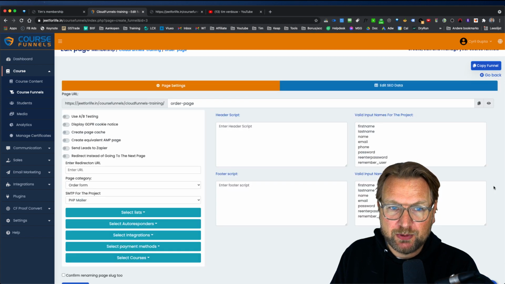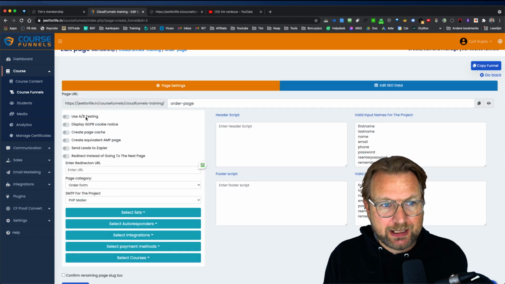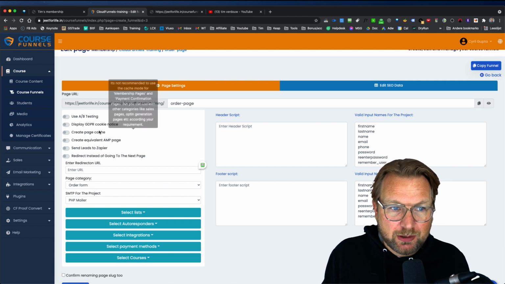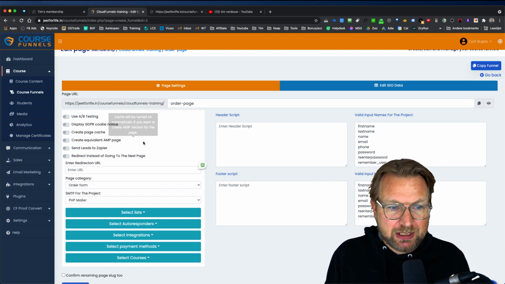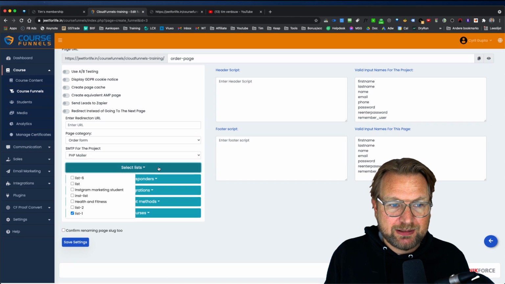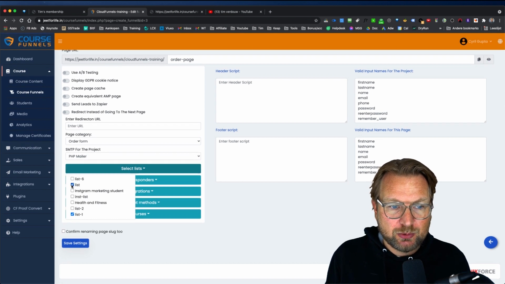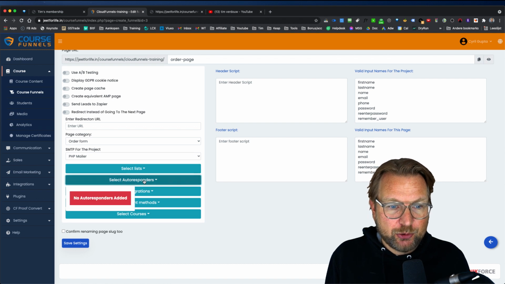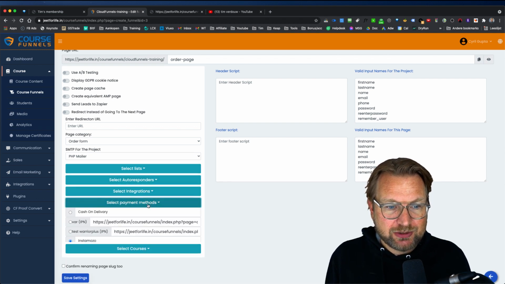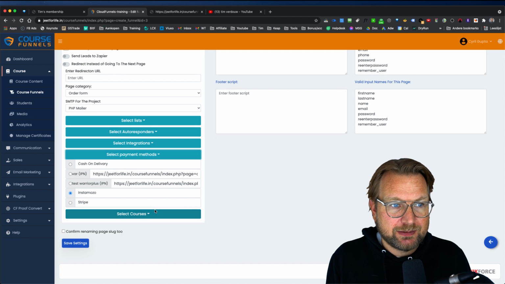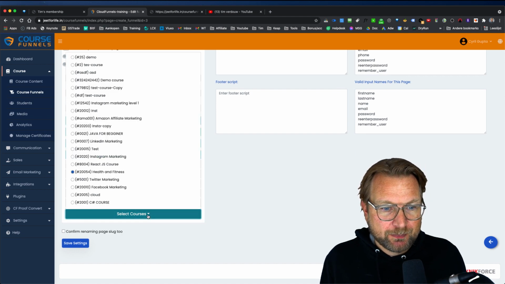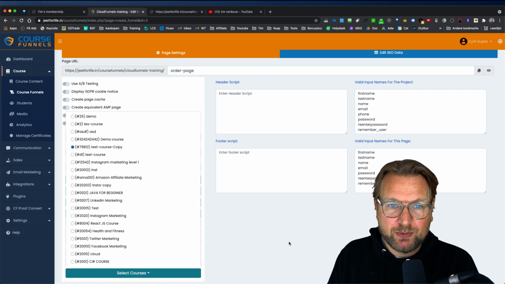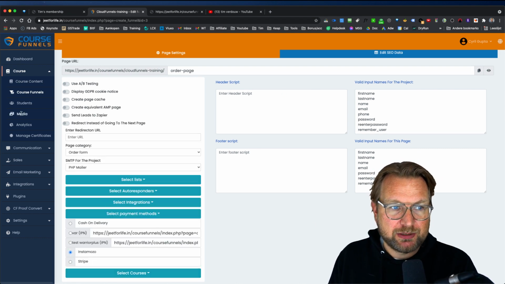And within the course funnels, you got all different kinds of settings, like use A/B testing, display GDPR cookie notice, create page cache, a lot of options in here. You can select the list that people need to be added towards when they sign up for this specific course, autoresponders, integrations, payment systems that can be connected to this funnel, the courses that you can select that need to be added to this funnel, a lot of things possible in here.